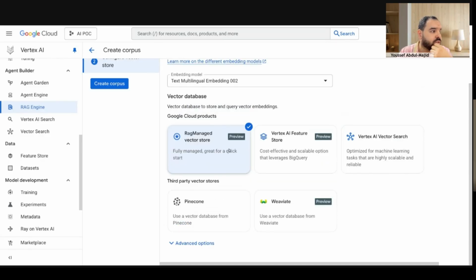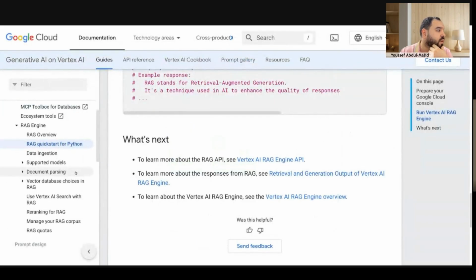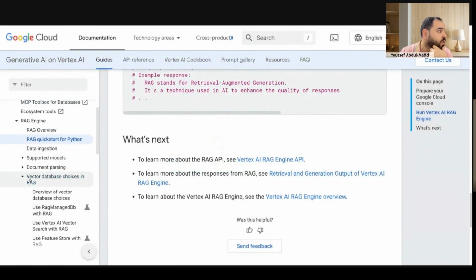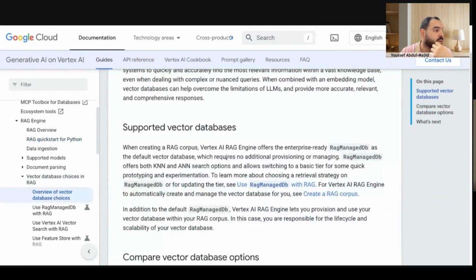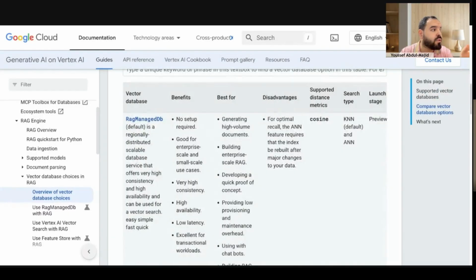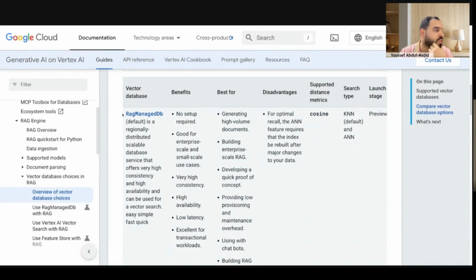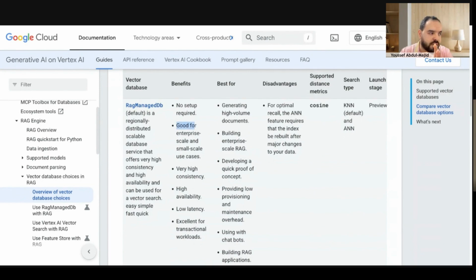But RAG managed vector store is easier. And here in the documentation, Google is mentioning this and is doing a comparison between all of these vector stores. So, for example, for the RAG managed database, the benefits: we don't need setup, and they are saying that this is good for enterprise scale.